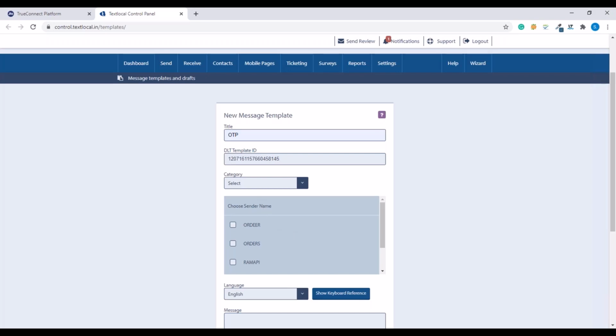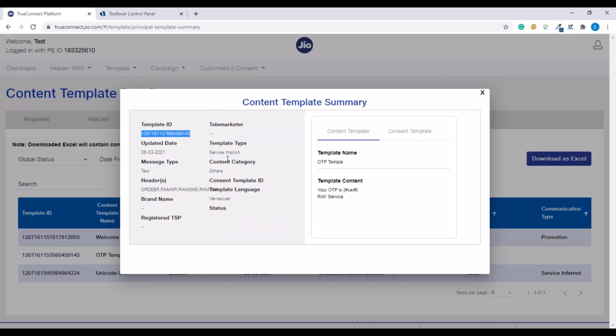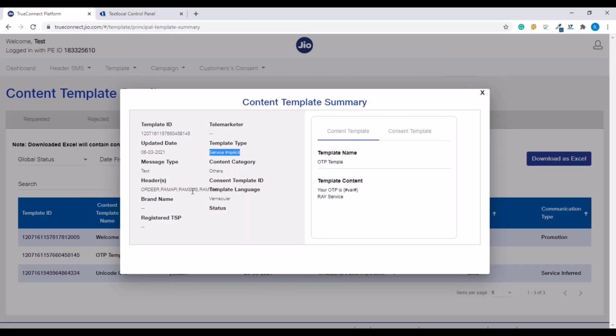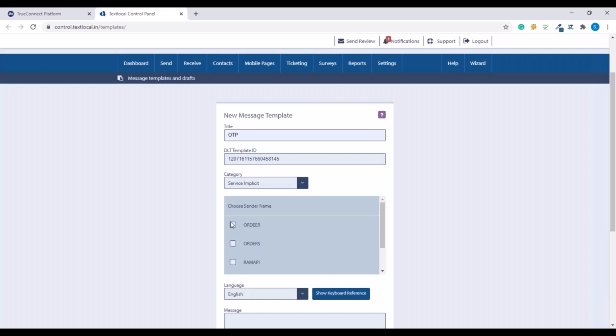The next thing is the category. So because a category approved for my template is service implicit, I'm going to select service implicit here. If I had selected service explicit or promotional, my content would have failed because the category would not match. Same for the sender IDs also. I will select the same sender IDs I had selected when I was applying for the template. So these are the 3 sender IDs that were approved for my template. So I'm going to select the same things here.